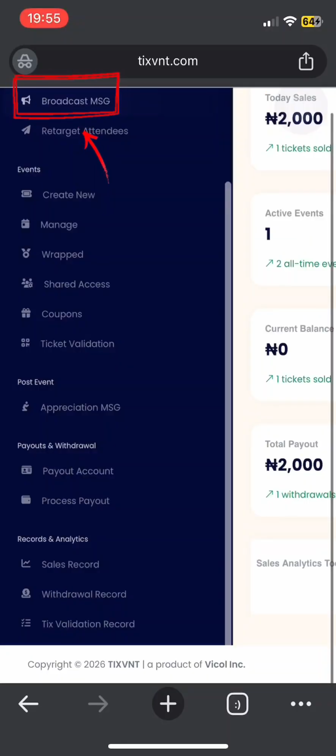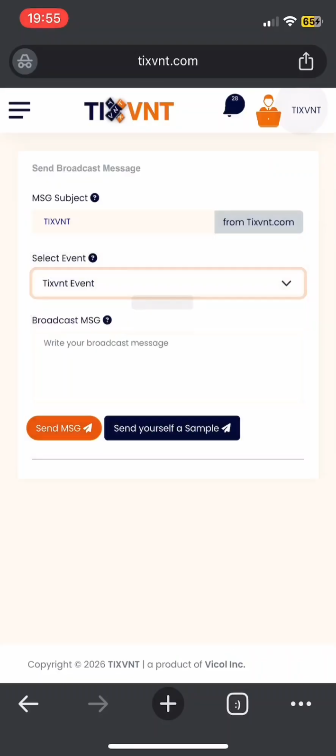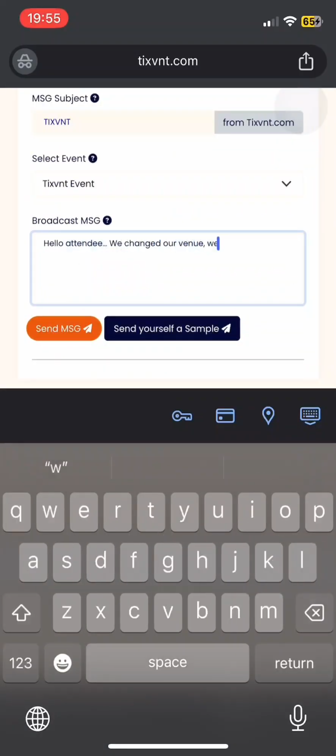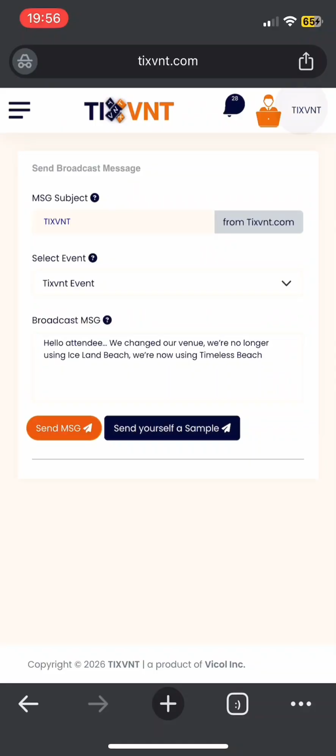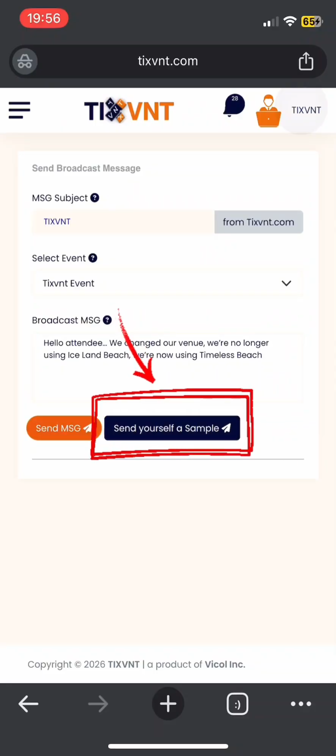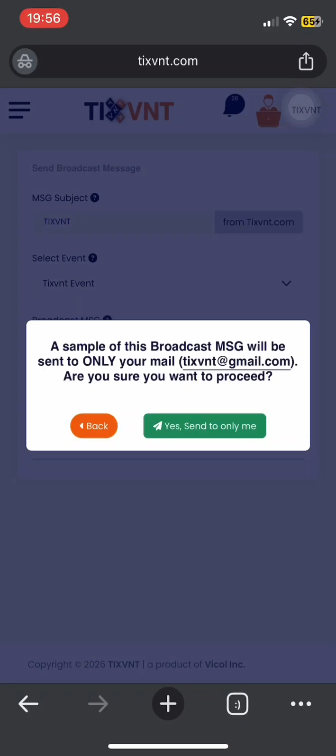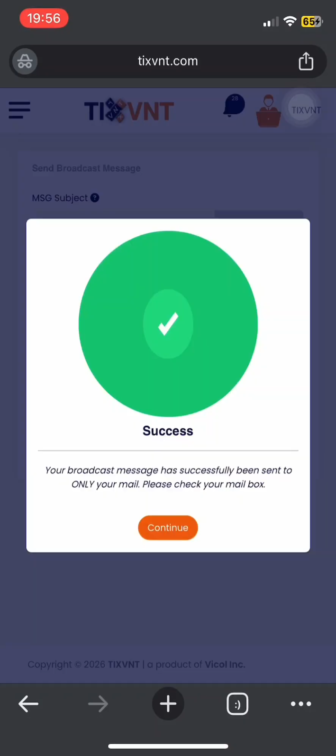So very quickly, let's talk about the send broadcast message feature on TIXVNT. All you just need to do is to select the event you want to send broadcast message for, and then type in your message in this dialog or this box. And it's going to send a message to all your attendees with the message that you typed. Now, for the sake of this example, we're going to be sending it to ourselves to see the template version, and also to the attendees for us to see how it actually looks like.